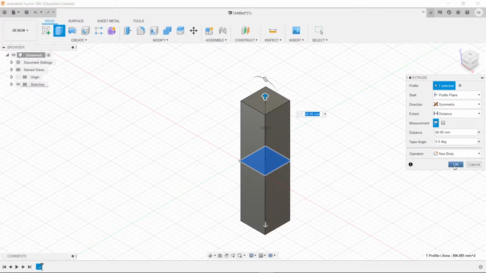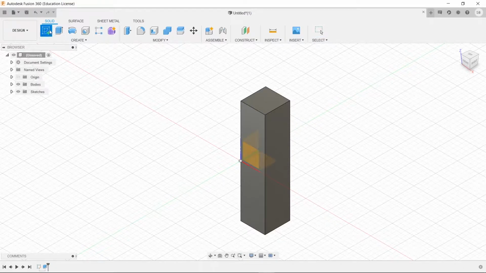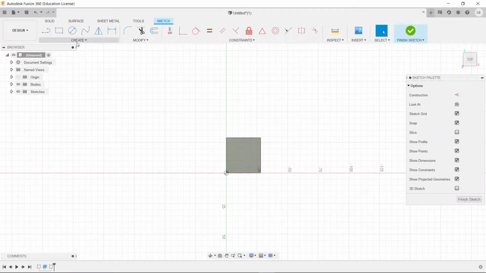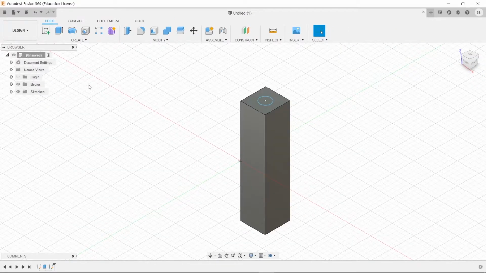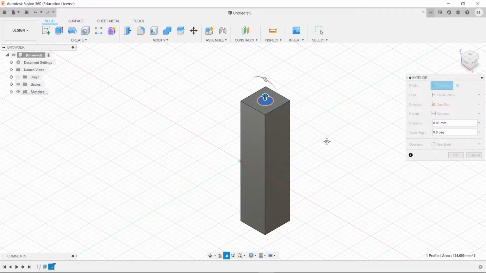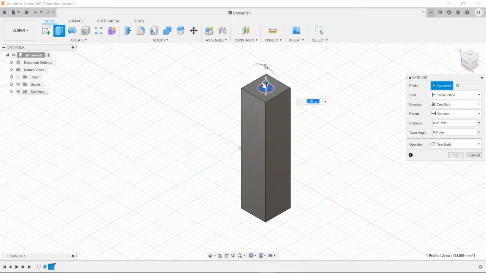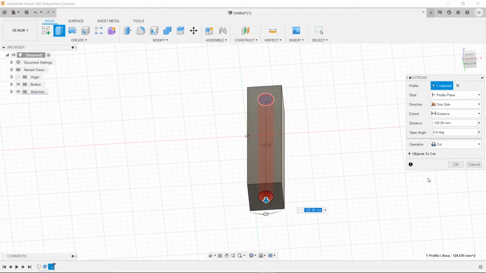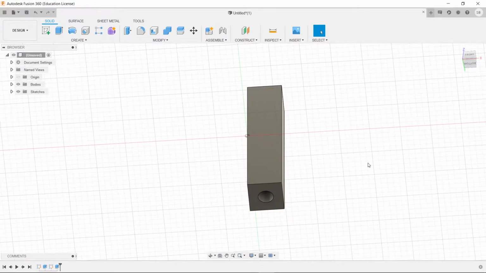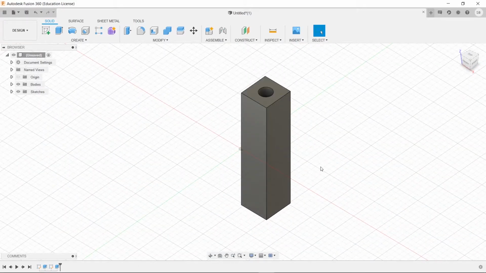So let's finish that. Now we're going to draw another sketch right on top of this block right here. We're going to select our center diameter circle, and we're going to find that midpoint. So it's right there, we're just going to drag that out and select it. Now, we're going to use the extrude function, and we're going to drag it, and we want to cut all the way through, right? So let's cut all the way until we see that it's all the way through. So we'll press OK, and you'll see that cuts all the way through the entire block.